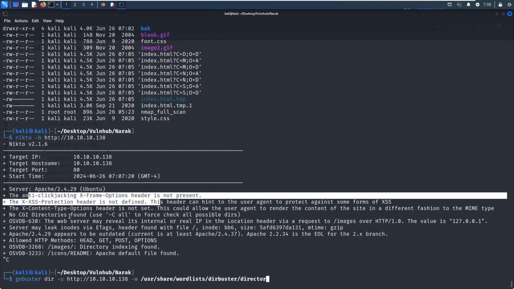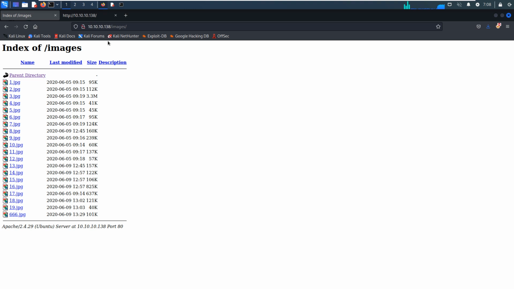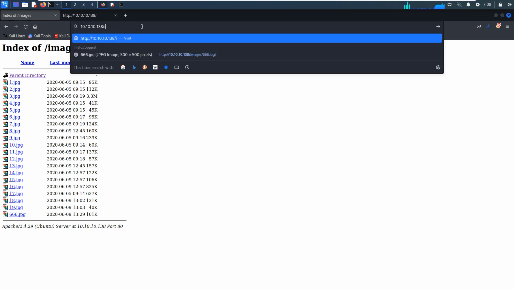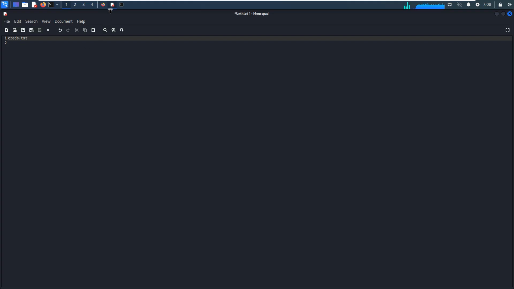Word list, as always, would be GoBuster, and the extension option: php, txt, bak. Press enter. Immediately GoBuster finds this file, tips. We can access this file. So here is one hint left by the author: the hint to open the door of Narak can be found in this file. So we can copy and note it down onto our notebook.